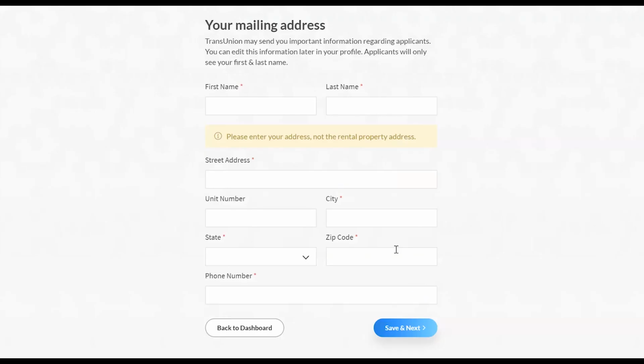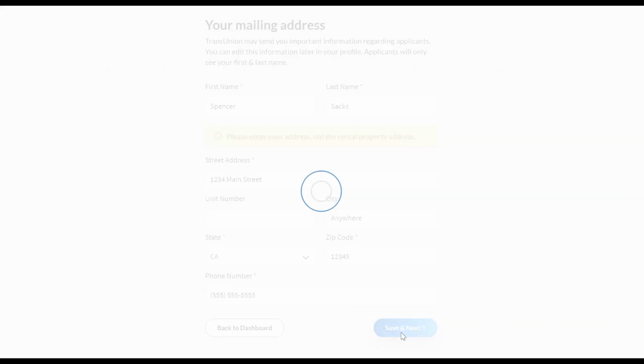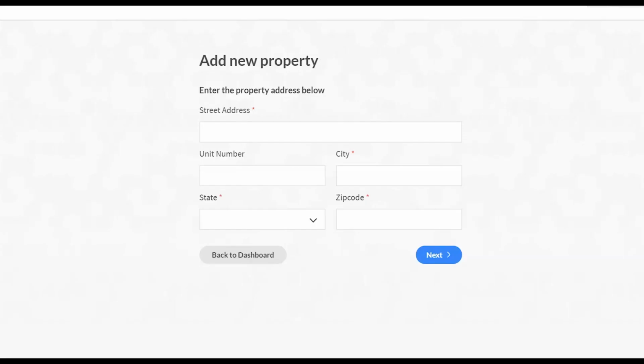If this is your first time using RentSpree to screen an applicant, you will be asked to enter your name and mailing address. This can be a home or office address and will not be seen by the applicant whatsoever. Once you've entered this information, you can click on Save and Next to move on to entering the actual property address. This is the address that you want to collect screening reports and or rental applications for.